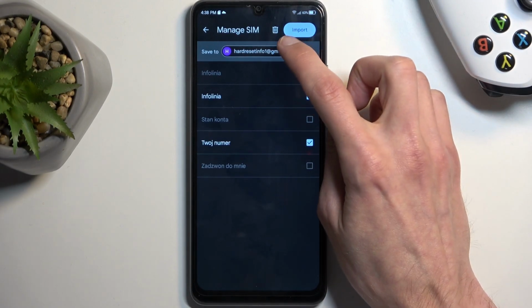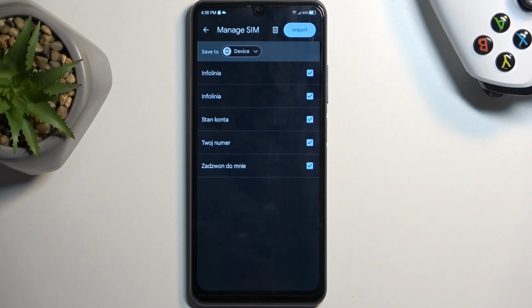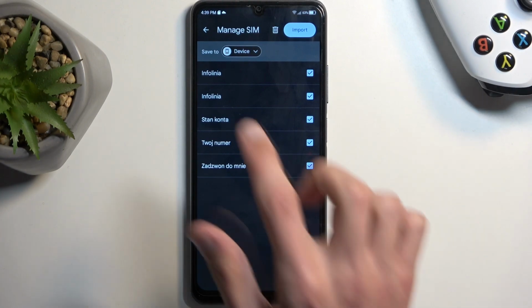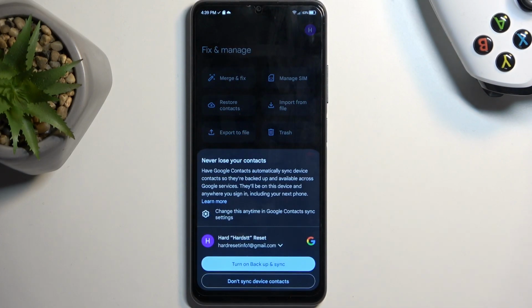Now, outside of that, you can tap on the drop down right here and also change it to save your contacts to the device as an example, which, because there are no contacts on the device, it automatically selects all of them because none of them are on the device. So I'm gonna stick with the device option, select import. This will import, obviously, all the selected contacts.